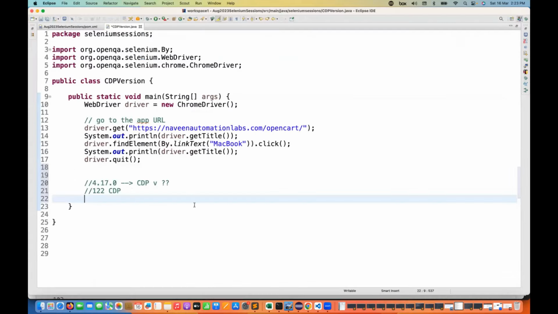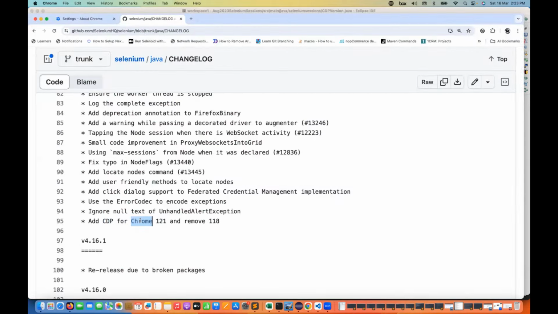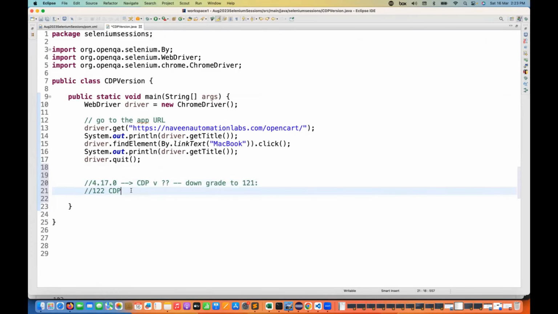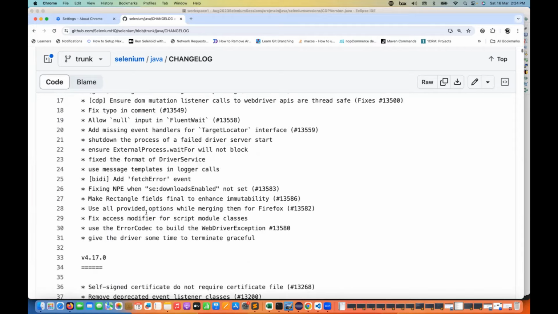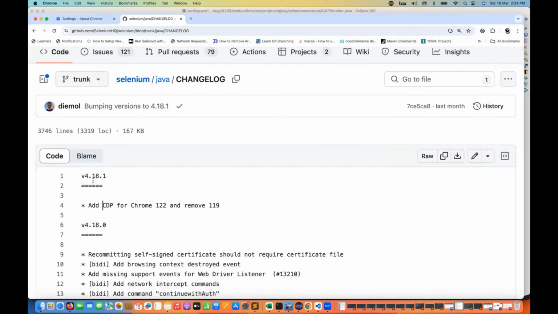So I have two choices. First, if I really want to ignore this particular warning, I simply downgrade the browser to 121, and there is no issue with that because 4.17.0 is supporting CDP 121, which is clearly written over here. But generally, we don't downgrade the browser. The browser is already upgraded to 122, so now I'm using CDP 122. Now I check which Selenium version is supporting CDP 122. In the latest release, 4.18.0, they have not mentioned anything about CDP 122. That's why they have released one minor version also, 4.18.1. It's not a new release, it's just a hotfix or hot patch. Only one change they have made, which is supporting Chrome 122.